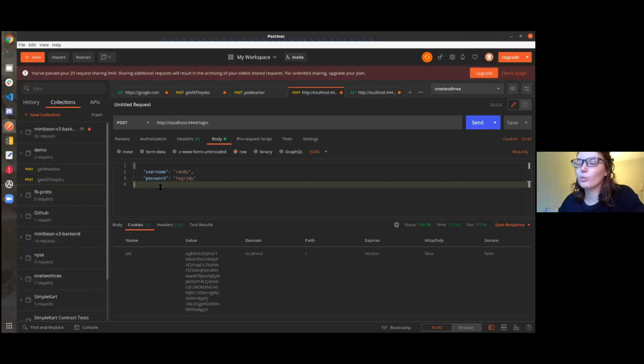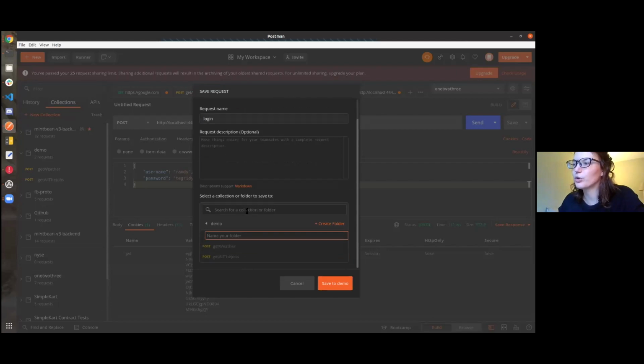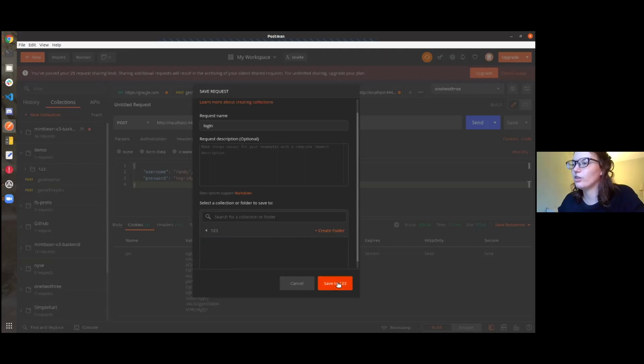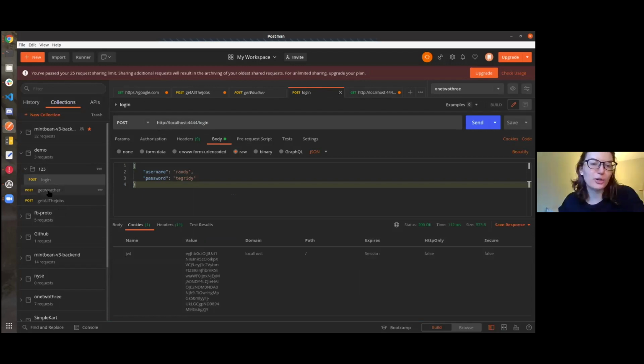Now, what I like to do when I'm building an API is start to build a library of all of these requests so that you can basically point and click your way through operating your API. And so, for example, let's just save this, like save as, you give it a better name, like login, and we'll go in the demo collection. And inside demo, we can make a new folder, the 123 app, and save it to 123. Now you'll see inside demo, we've got our login request saved here. We can always come back and log in.